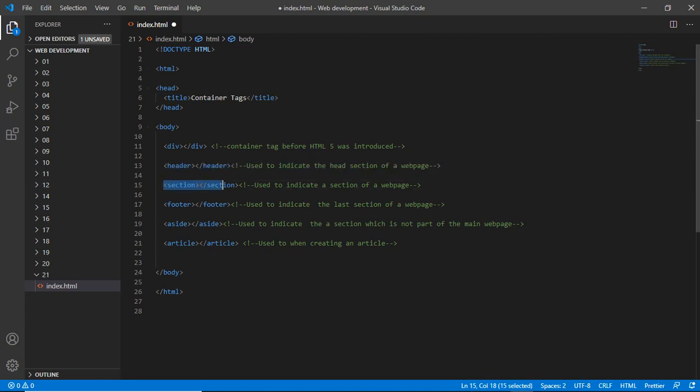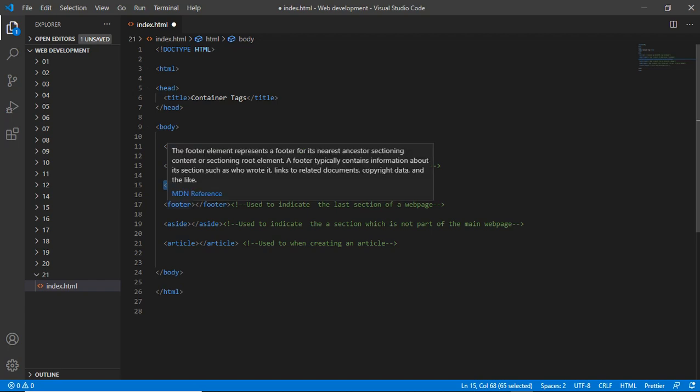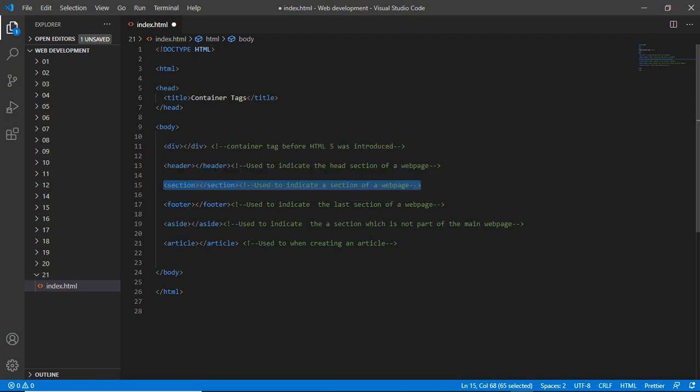Then sections are used to break a web page into sections. For example, you may have a section whereby you have an image, then another section that talks about another thing on the web page. So sections were introduced to indicate the sections of a web page. Then also a footer was introduced to indicate the last section of the web page. This is the final section of this web page. Anything after this will be difficult for the browser to understand.